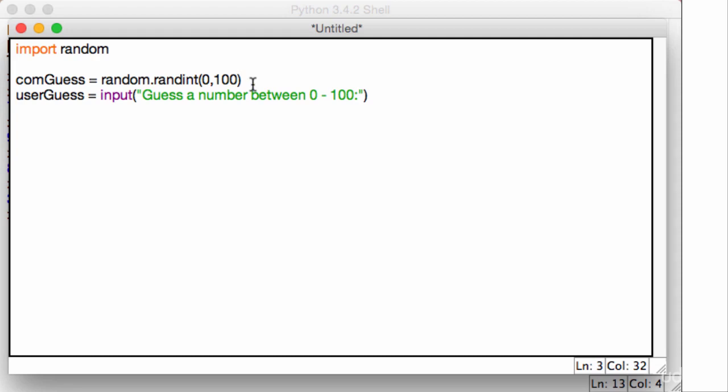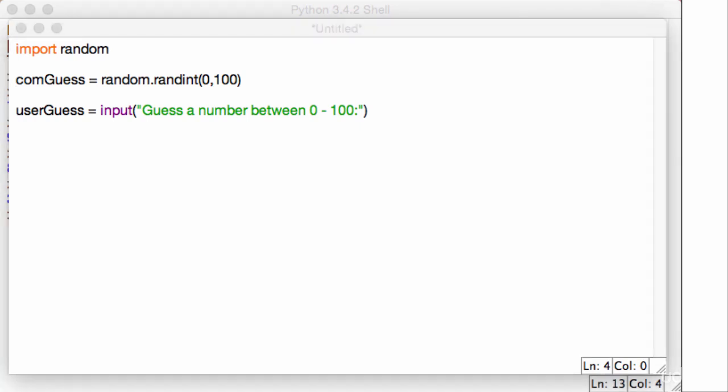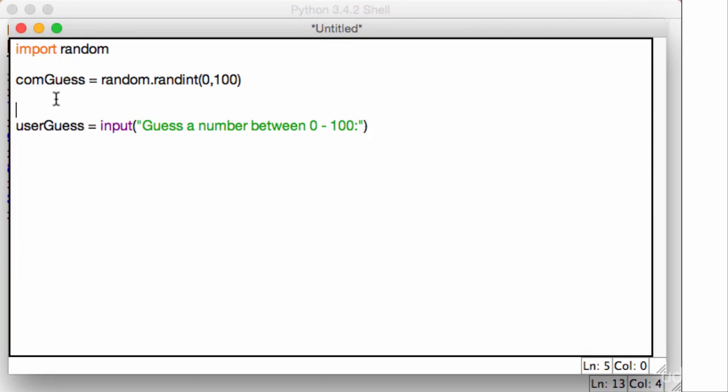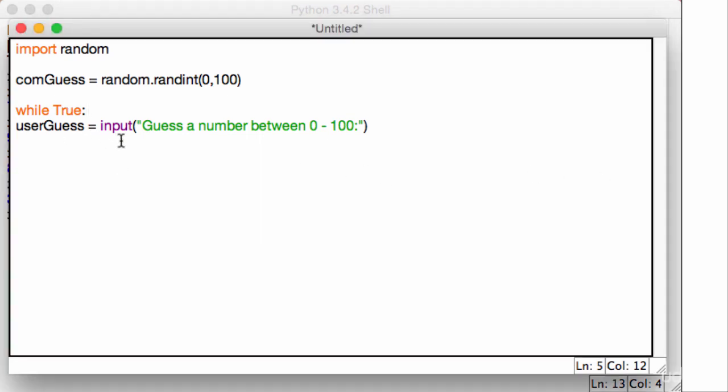Okay, so I think what we should do is put all of this in a while loop. So the way this is going to work is the while loop will run every single time until the user guesses the correct number. So while True, and the True statement basically makes it run forever, and the way we'll break out of this while loop is by using the break statement. So while True, we're saying userGuess is equal to input, guess a number between 0 to 100. So this is our main input statement.